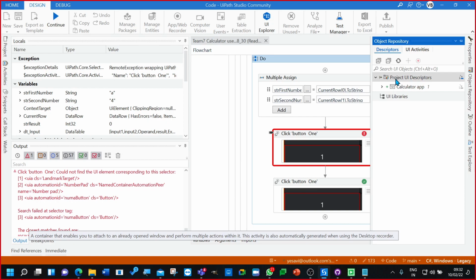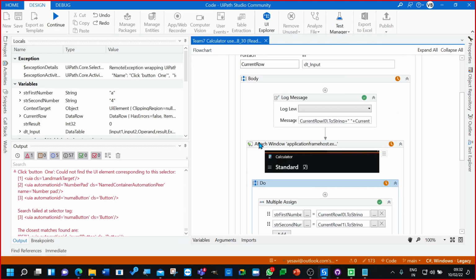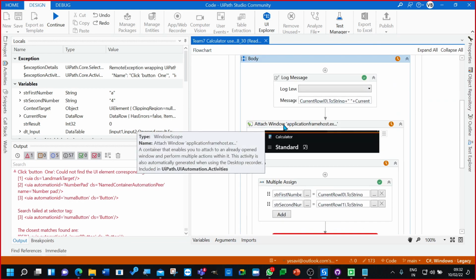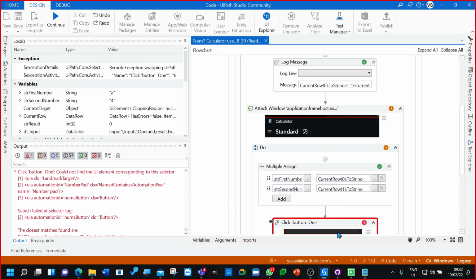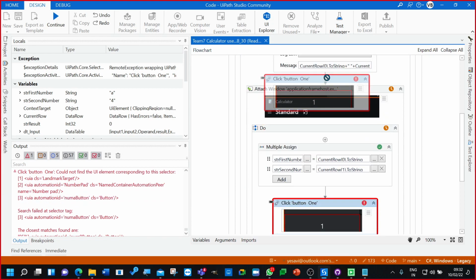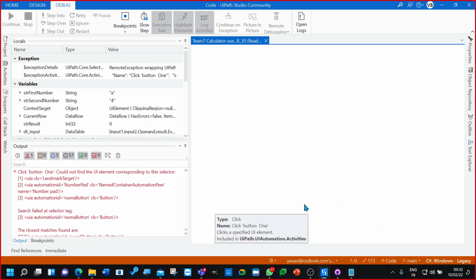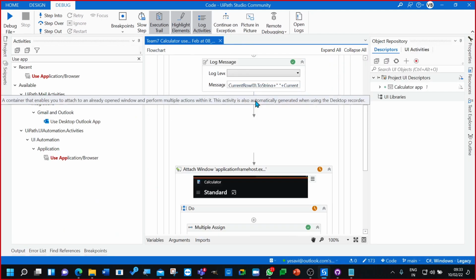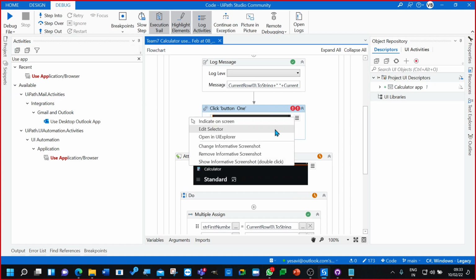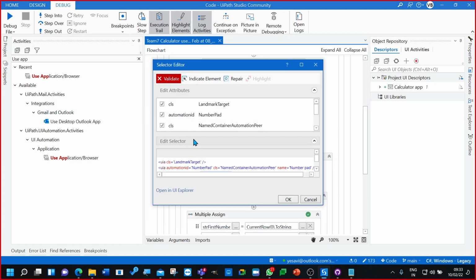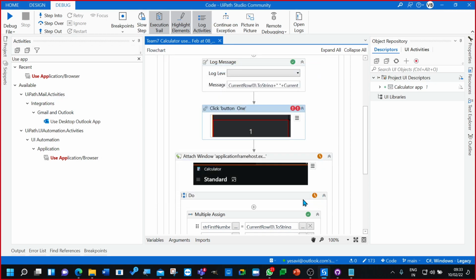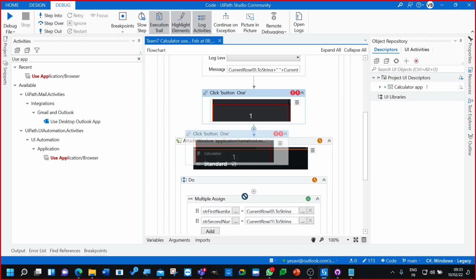Can you explain this attach window? Attach window is simple. You cannot have a click element directly. If you keep it outside, it throws an error that this is not a correct selector. It's not valid, right? Yes. Now what attach window will do is first attach the parent and then it will give you the access.